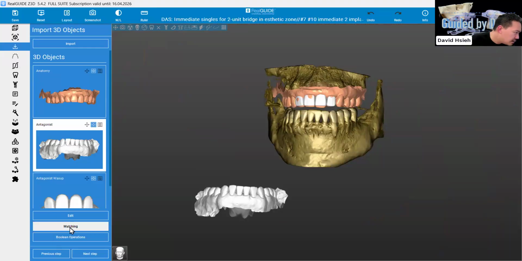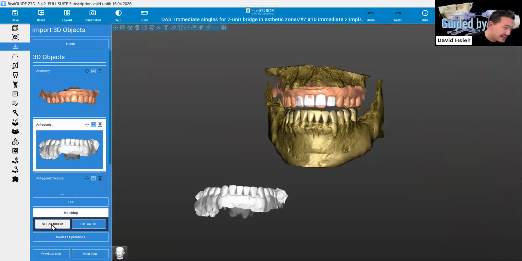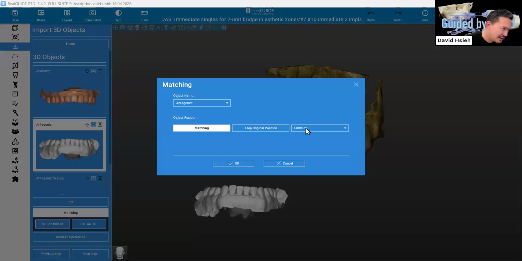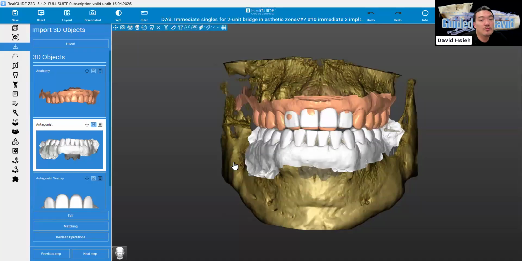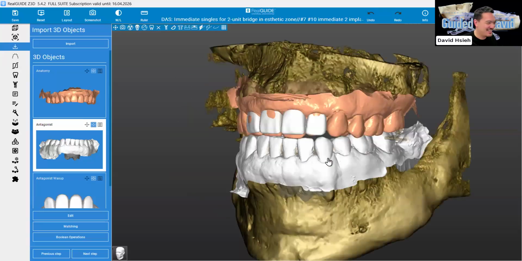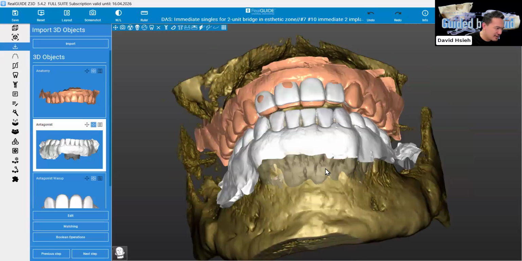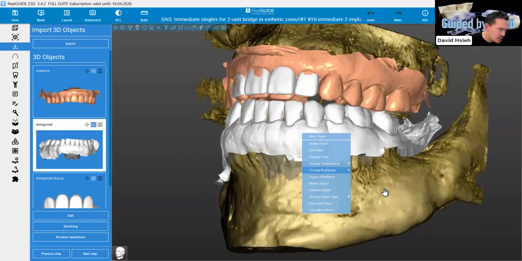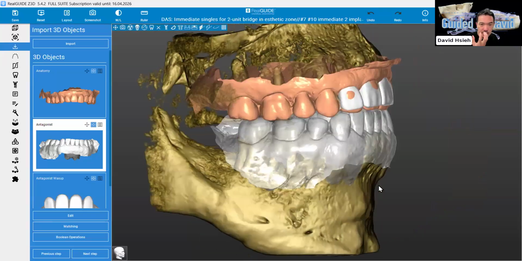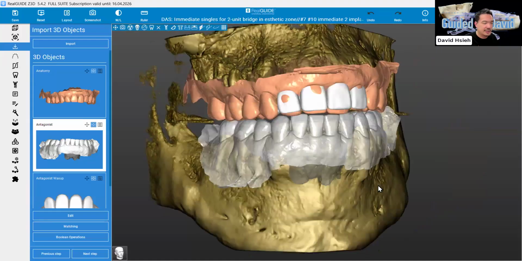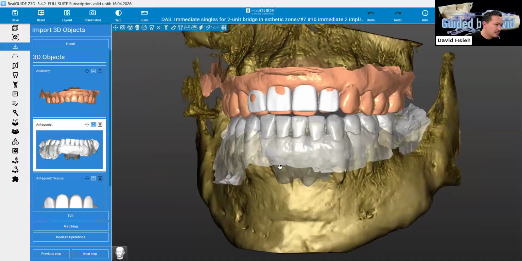So what we need to do is go to matching STO to DICOM. Here it becomes a little confusing, but no worries. Just select here, same as the anatomy one, and then hit OK. And then boom, it's there, occluded. Nice, right? So it's not merged to the lower model, but it's now merging to the true occlusion on the intraoral scan or the model, right?